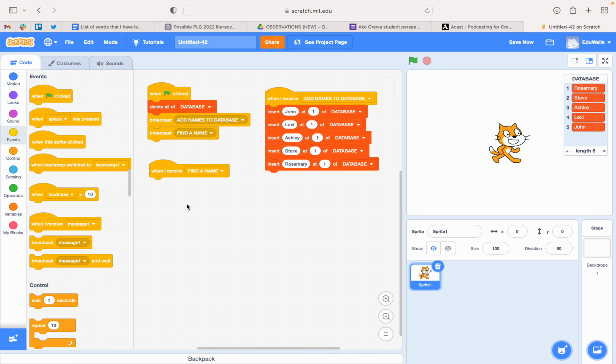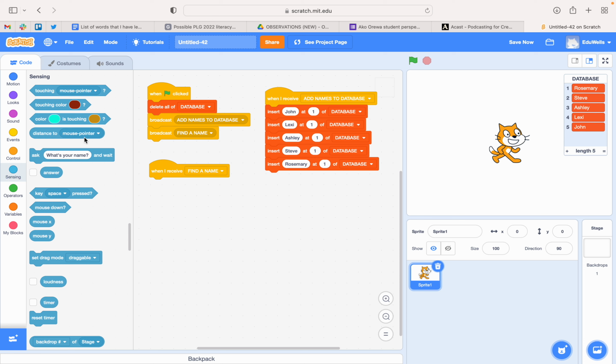All right. So the first thing in Scratch we have to do, a bit like Google, is come up with a box that says, what are you looking for? So under sensing, I can ask, what are you looking for? And I've got whatever they say held in this answer variable here.